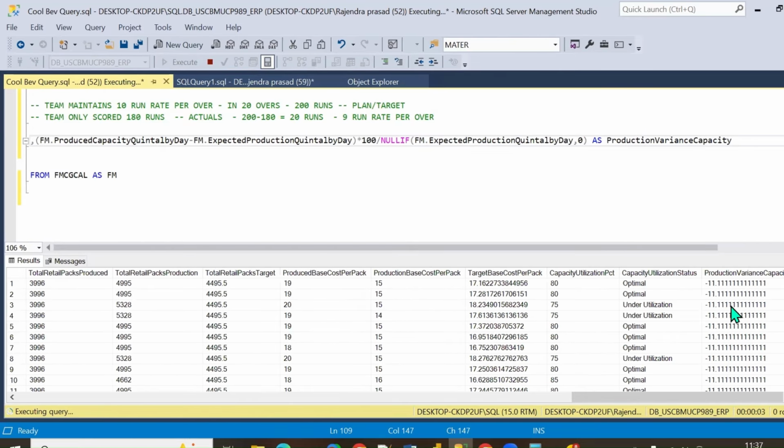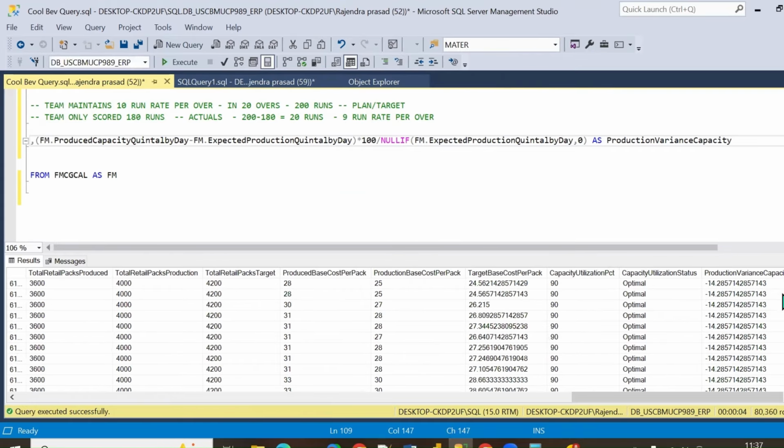Okay, if you see, 11.11 is the production capacity variance. It is changing 12%, comparing with the expected target, not the production. It is only the expected production. Okay, it is the cutoff by the company. Company doesn't go for 100%. They go for at least 85 to 90%. Did the production reach the target or not?